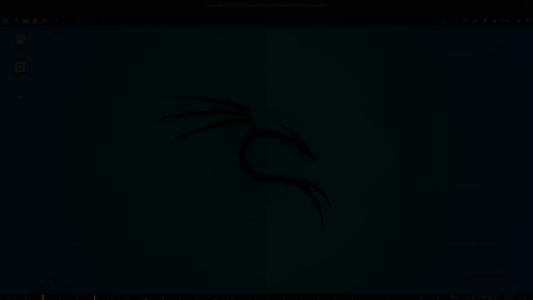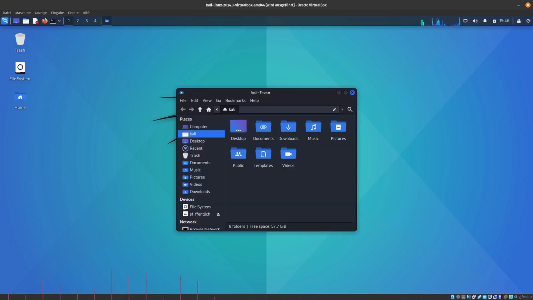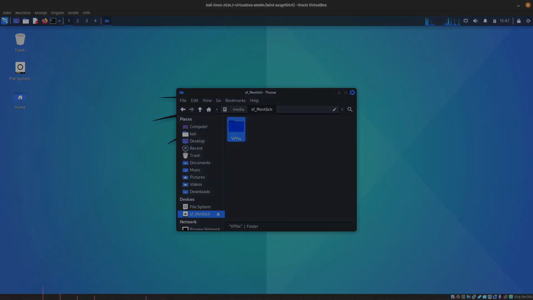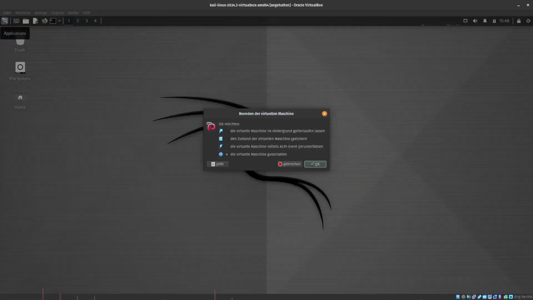Once Kali boots, you should see your shared folder in the file system. You may need to go to Media or MNT to find it, but it should be mounted automatically. Before moving on, let's create a snapshot. Snapshots allow us to save the current state of the virtual machine, so if anything goes wrong during setup or use, we can easily restore it back to this point.